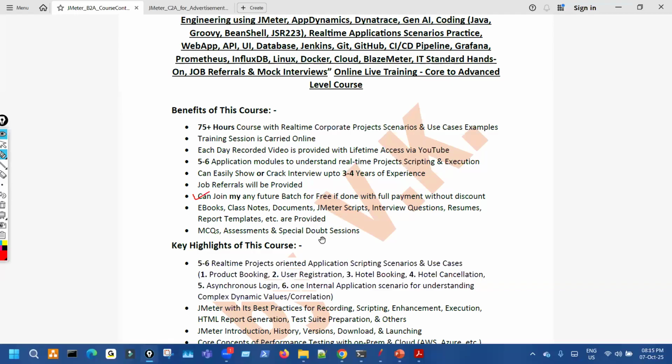Another thing: MCQs and a special doubt session are also important. We will have a special doubt session on Saturday, where you can show your work and ask your doubts. So that will also be there. This is the benefits list, and I think this is more than anyone provides.